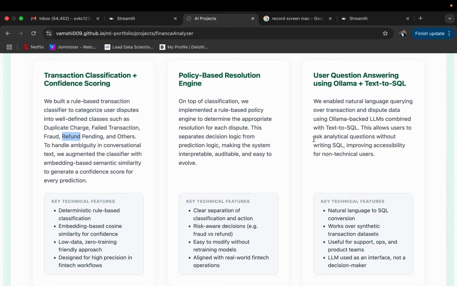And the third problem statement is given the resolution data set you have, the user is interested to chat with the system in order to identify what type of transactions are present in the system, and he also wants to do some analysis on the data that he's interested in. So this is a specific type of chatbot which helps user to interact with the data. So we build a system using Ollama and text to SQL models, which helps us to understand our data better.